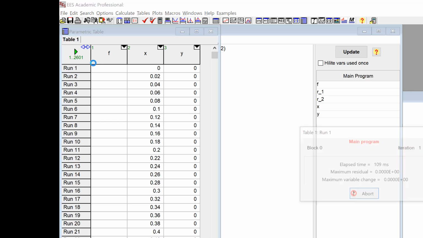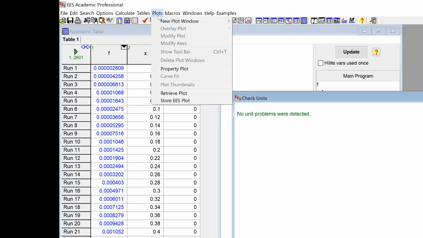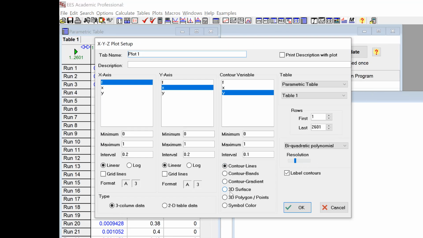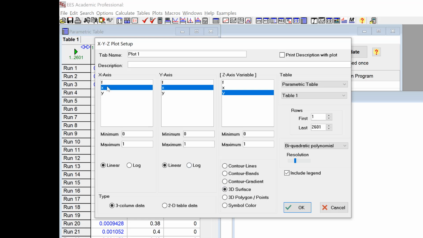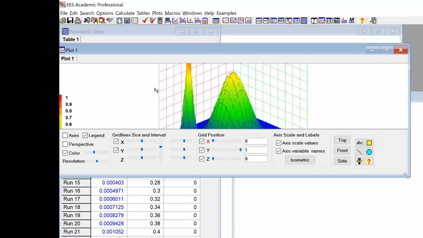And I'll run the parametric table, which takes a little bit of time. And now I can go ahead and make a 3D plot. So to make a 3D plot, I'll go to plots and then x, y, z plots, and I'm going to just make a surface plot. So that's what I'm doing here. And it takes some time to do the interpolations that are required. But at the end, you get this nice surface plot that you can spin around, and you can get a feel for the objective function.